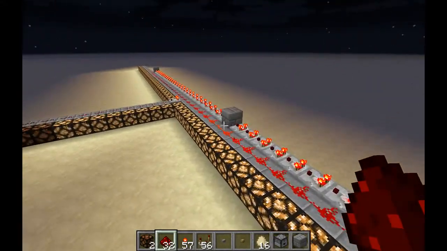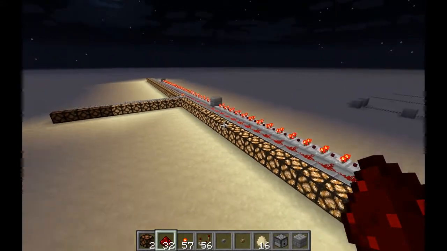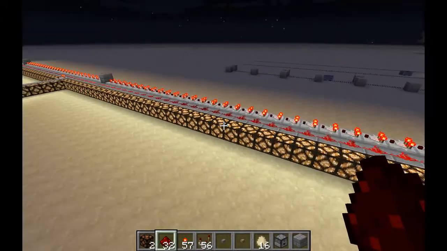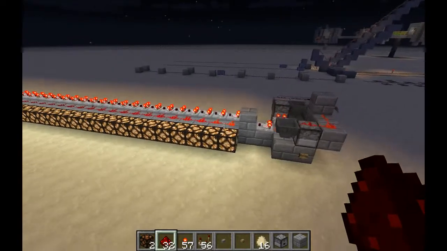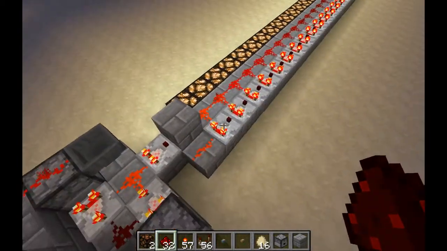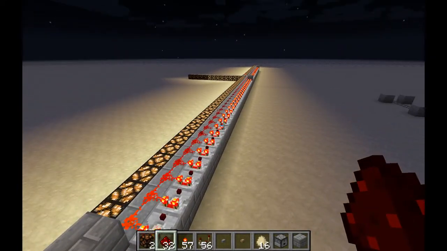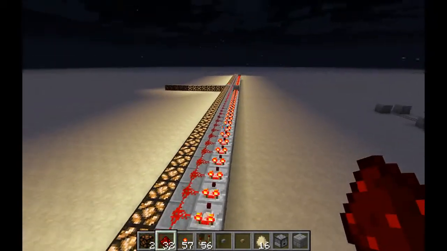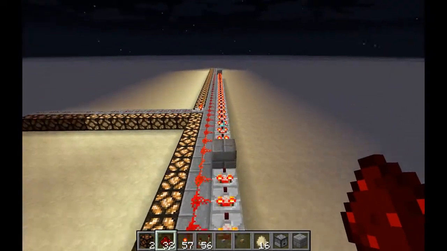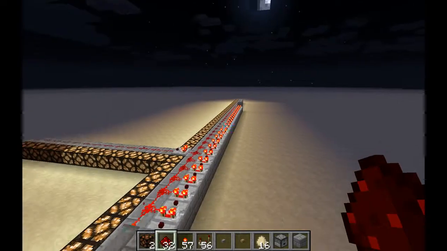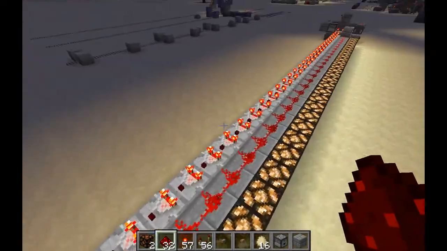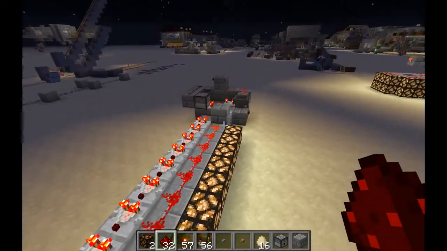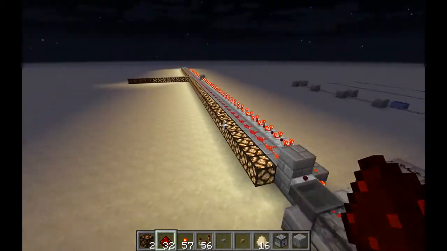Basically, there are sections. The first section is 15 long. All the other sections then are 29 blocks long. So this first series of repeaters is 29 repeaters, but every series after that is 28 repeaters long. It's just because of the way this block is powering it from the side, but the first block powers it straight on, which causes that difference.